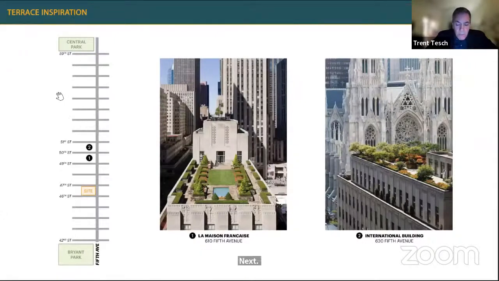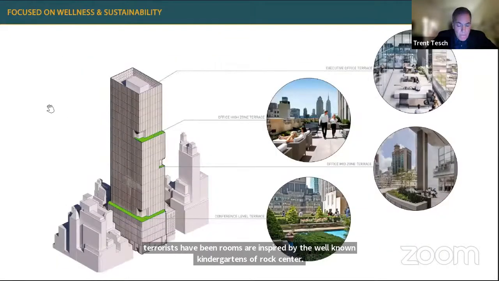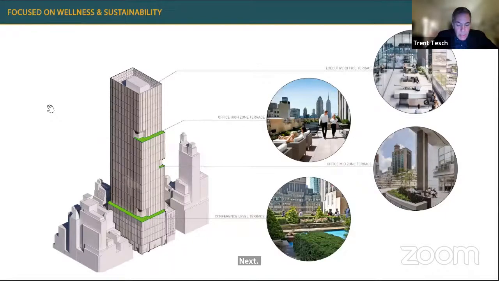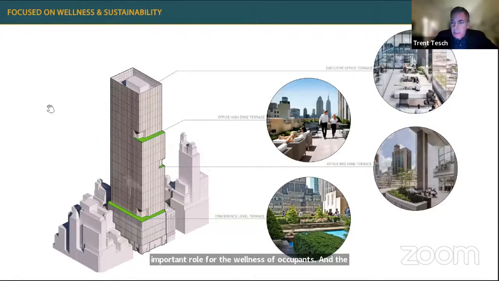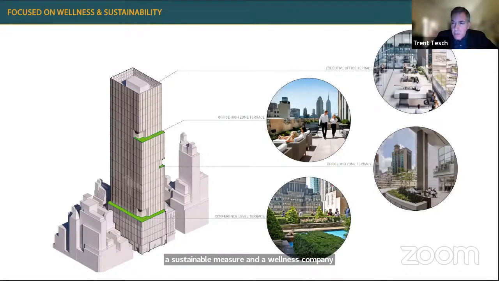These terraces and rooms are inspired by the well-known Channel Gardens of Rock Center. Next. These strategically placed external rooms play an important role for the wellness of the occupants and the sustainability of the project. So not only do they give character and life to the vertical stack of the building, but they also impart a sustainable measure and a wellness component to the use group of the building. Next.